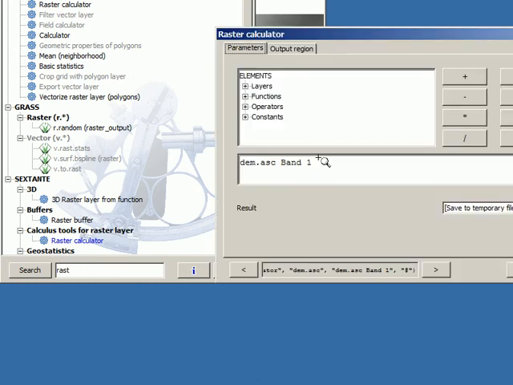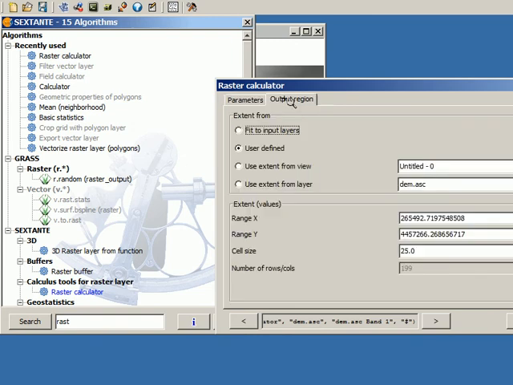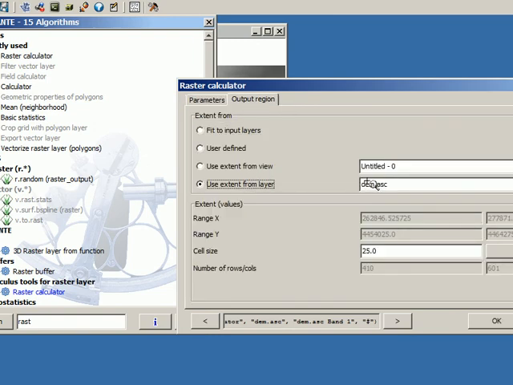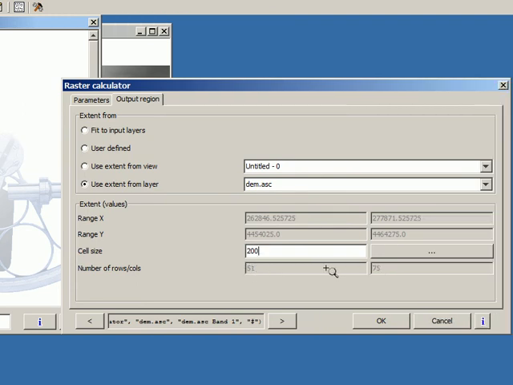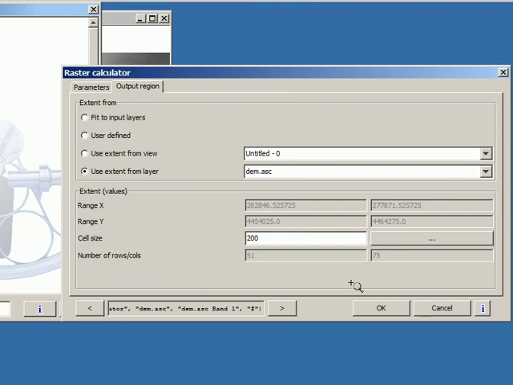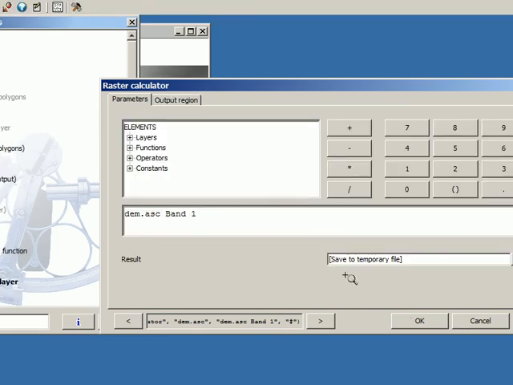In this case I select, as I did before, the DEM as the only element in my formula, and then for the output region I have to select the same extent of the layer, but I change the cell size. So for instance I can enter here 200. So now each cell is going to have 200 meters. If you press enter here, you see that the number of rows and columns is updated, and it's smaller than the previous number of rows and columns. This is everything that I have to enter.